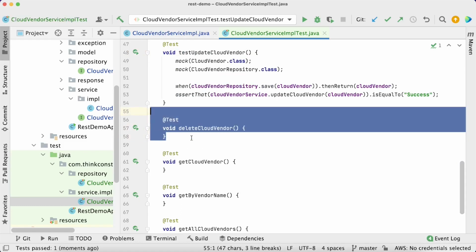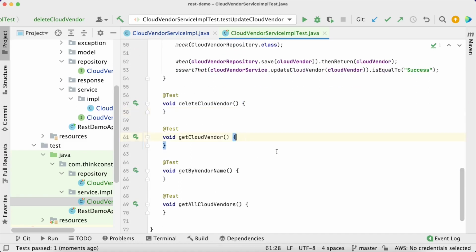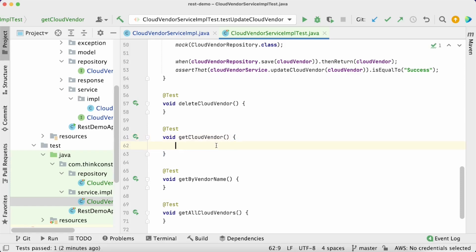So I'll come back to this test case. Before that, let us write the get cloud vendor, get by vendor name, and get all cloud vendors test cases. And at last, we'll be writing the delete cloud vendor test case. All right. So let us now write the test case for get cloud vendor.